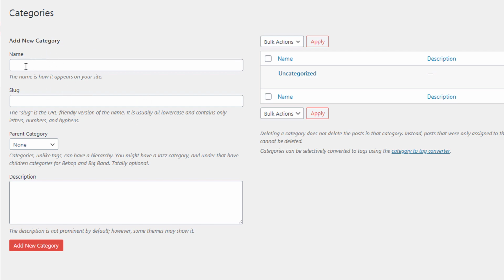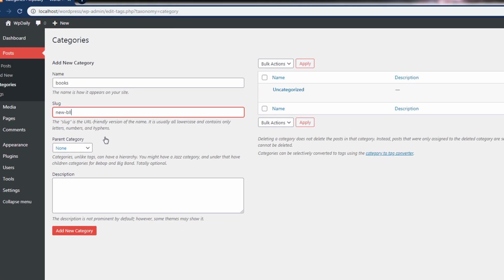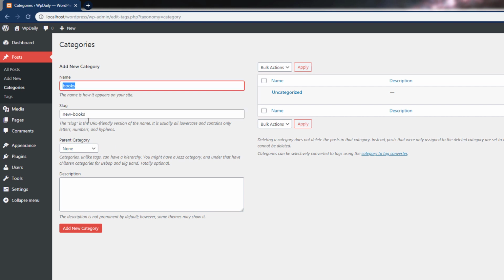Now let's see how you can create a new category. On the left side, right here you can see add new category, and in the name, you can specify a name for this category. So I'm going to simply say here books. And just after that in the slug, I'm going to specify a slug for my category. So I'm going to simply say here new books. Now this books category has this new books slug.